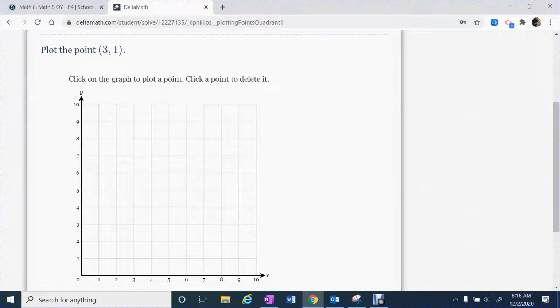So all the directions will be the same. It'll say plot the point, and it'll give you a number, and it'll give you a graph. This says click on the graph to plot a point. Click a point to delete it. So let's just say I'm going to practice. I'm not even going to pay attention to the point they gave me. I'm just going to practice plotting a point. So I just put one where I felt like it.